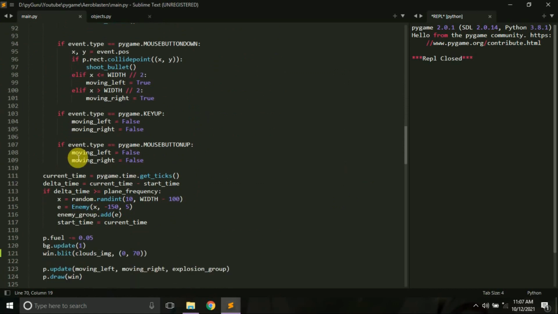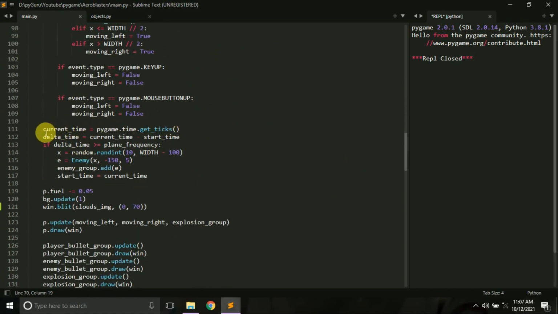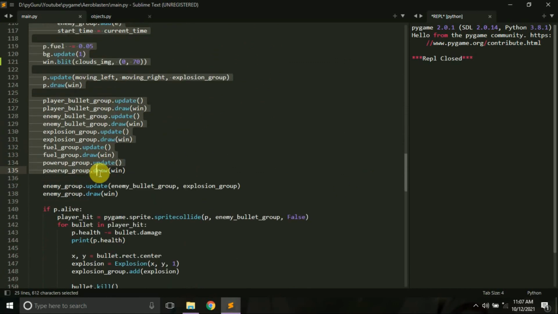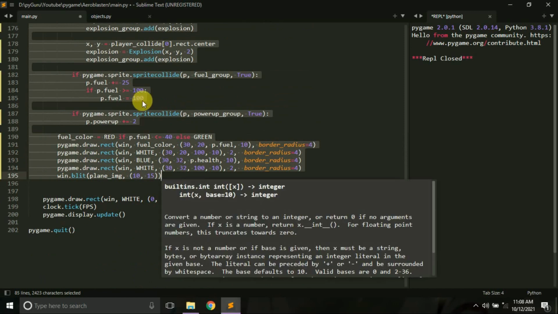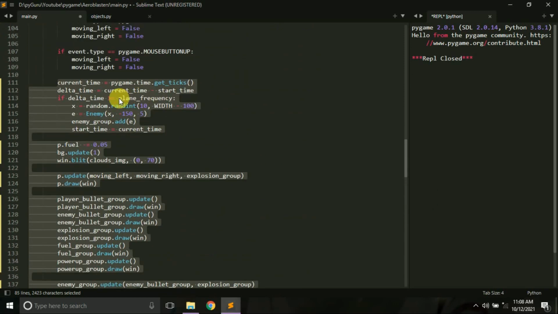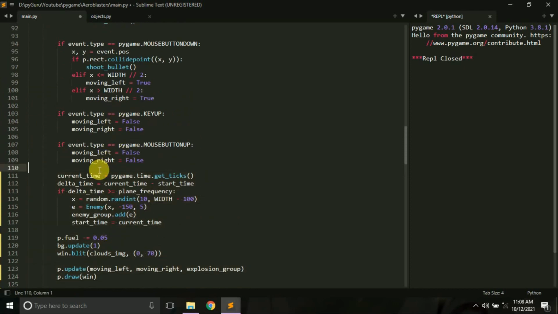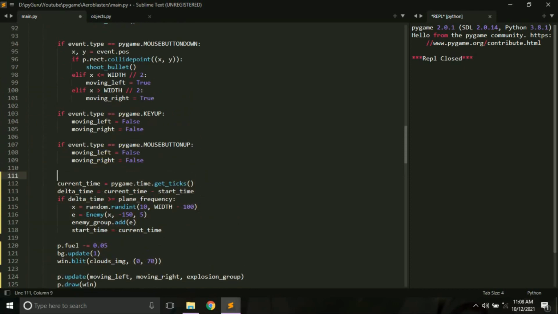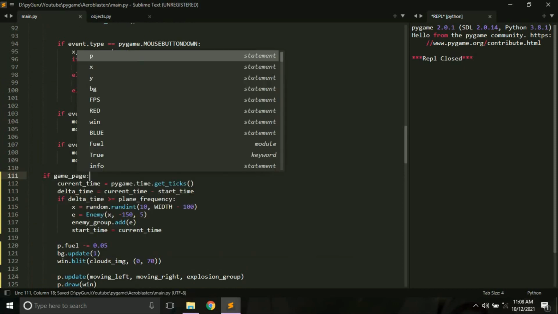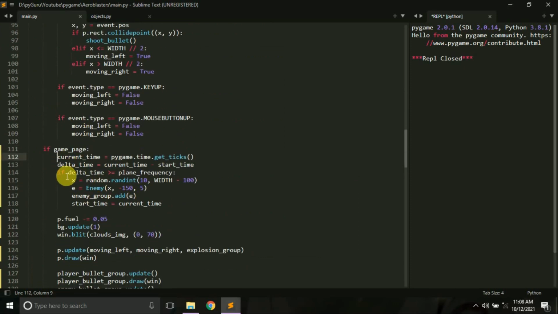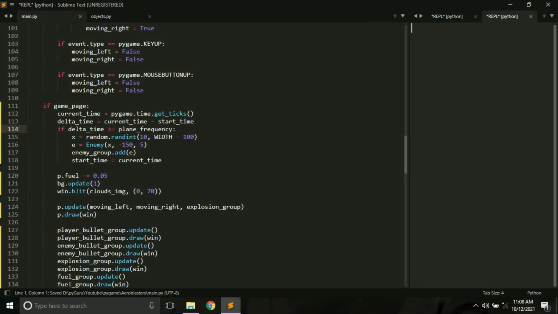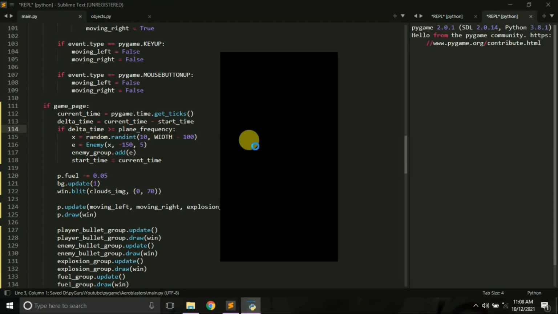The next thing that we have to do is wrap all the code that we have written for our game under game page. Remember, up till here we are just going to indent it and put it inside game page. So here just type if game page, like this. That's it. Now since our game page variable is true, all the code that's inside game page will run. If I just run this, you will see nothing will happen.